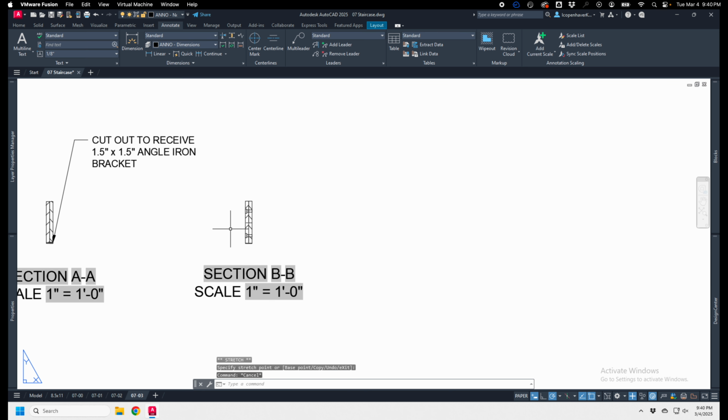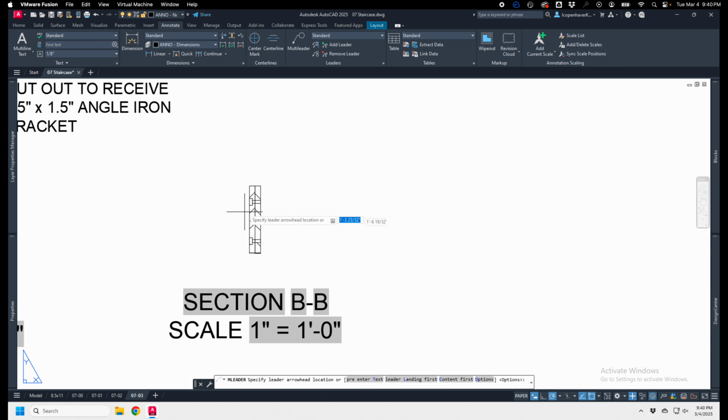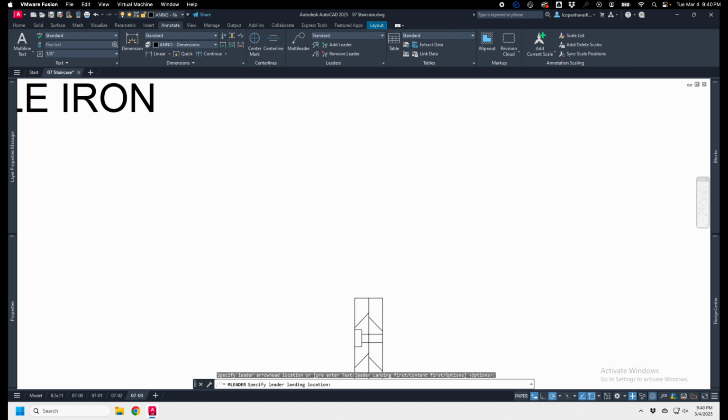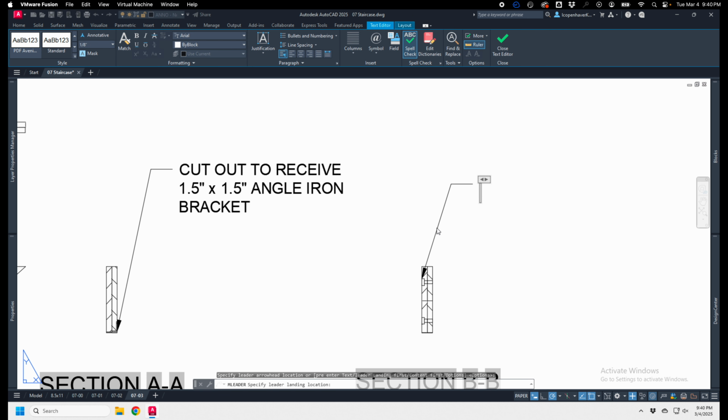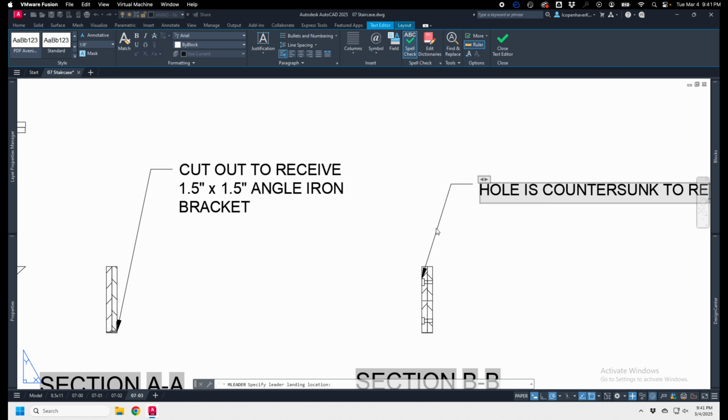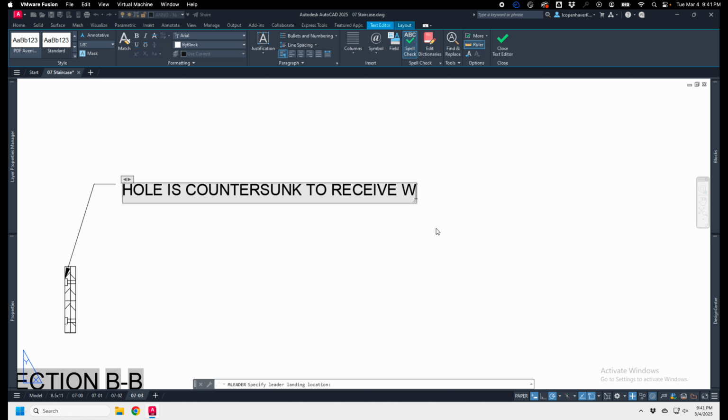I'm going to call out that this hole is countersunk to receive washer and bolt head.